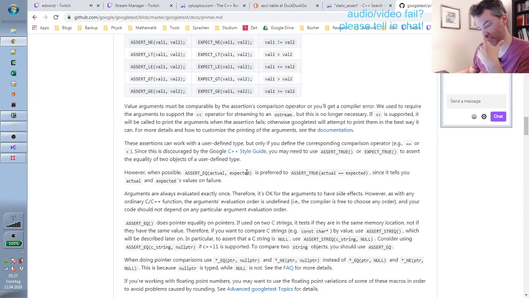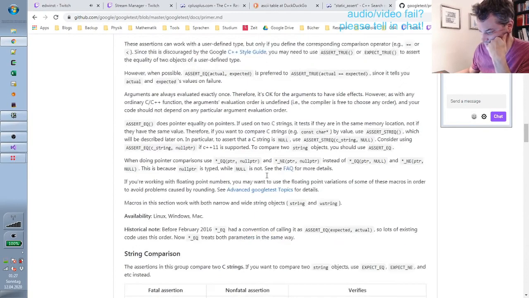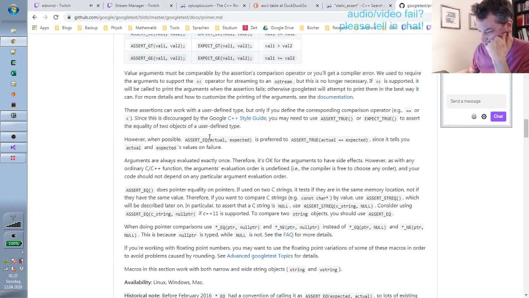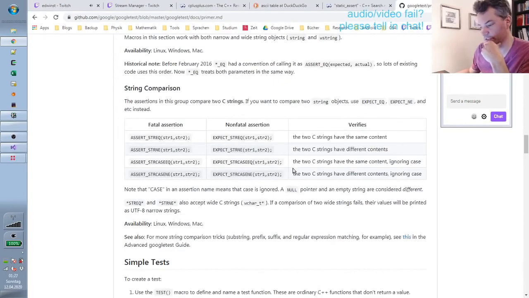But somewhere I also read the other order. Historical note, before they had a convention of calling it as expected. Okay, so lots of existing code uses this order. No, it is both parameters in the same way, yeah. Okay, so they had this convention. And now they actually write it here like I prefer. So we can actually go mostly this way, as long as we treat them equally enough.